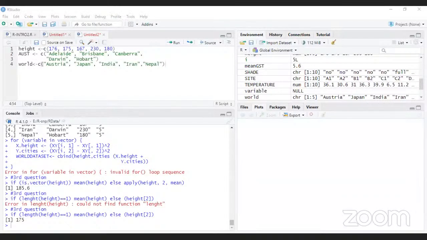Create a data set using a for loop. Use height as one set of variable. Use names of cities as another set of variables. And then you have to add the data set world to this. In the meantime, you can create a height and create names of cities. So everybody please do this on your own. These three data sets you can always do.